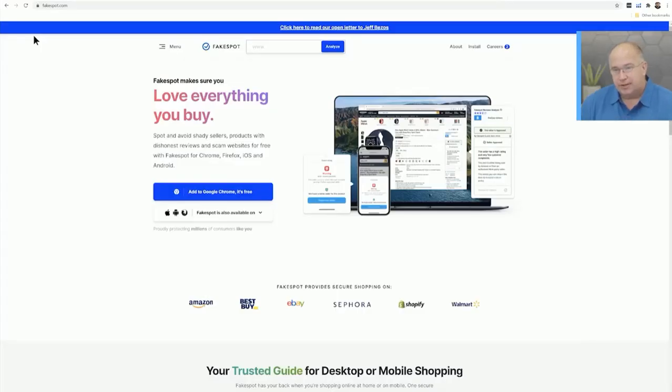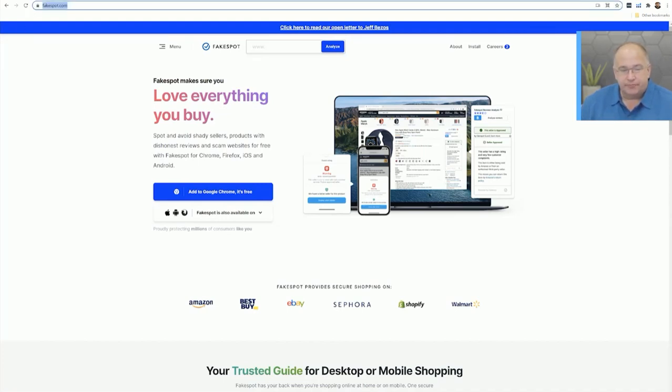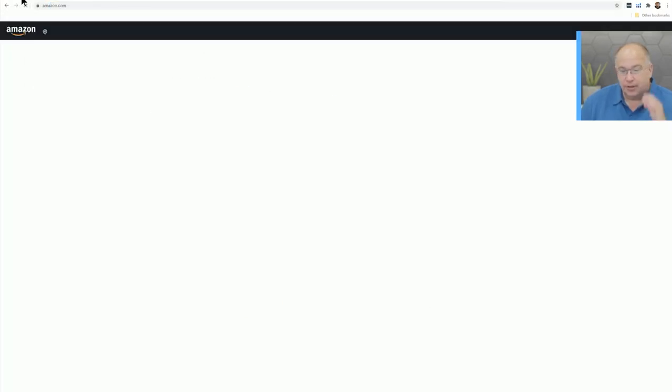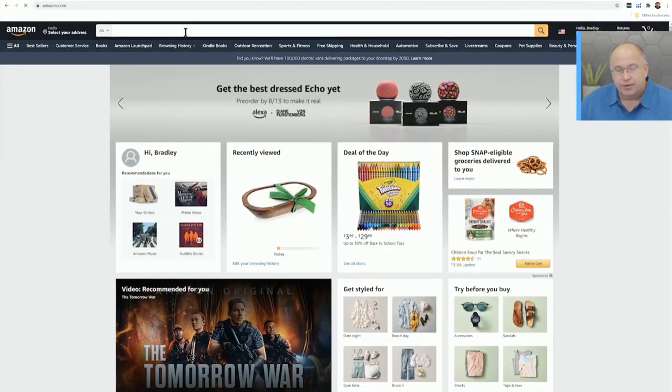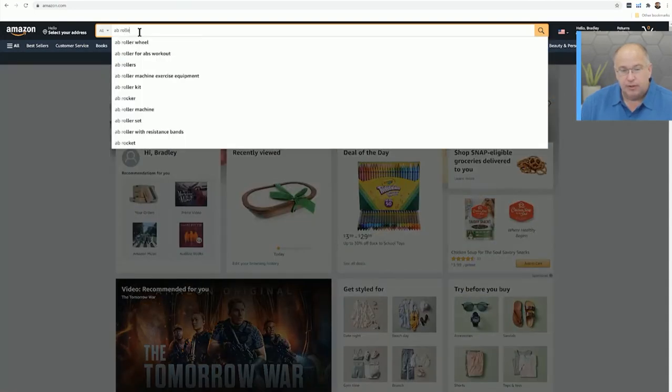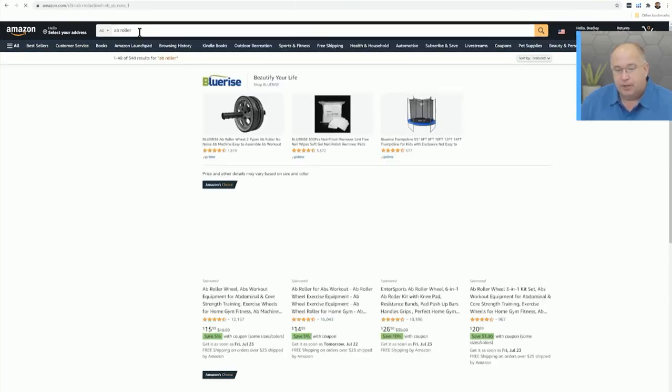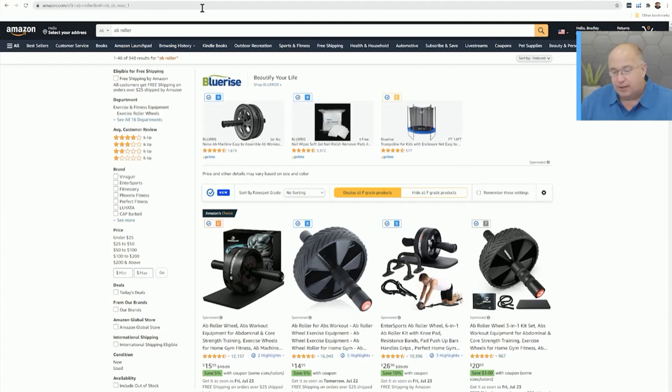So I've already installed the extension onto the Chrome browser for this demo, but I just want to show you the website of fakespot.com so you can see where to go. But then we're going to go over to Amazon. Let me go into Amazon.com, and let's just say that we're going to sell an ab roller. So I'm going to type in ab roller as a search term, and I'm looking for ideas on how I can improve an ab roller. What can I do with an ab roller?